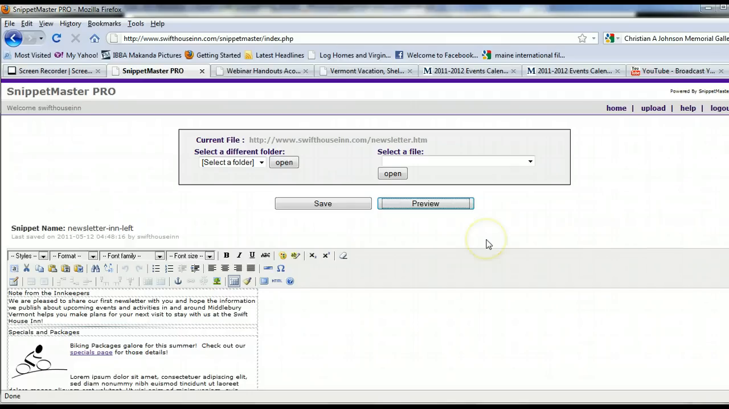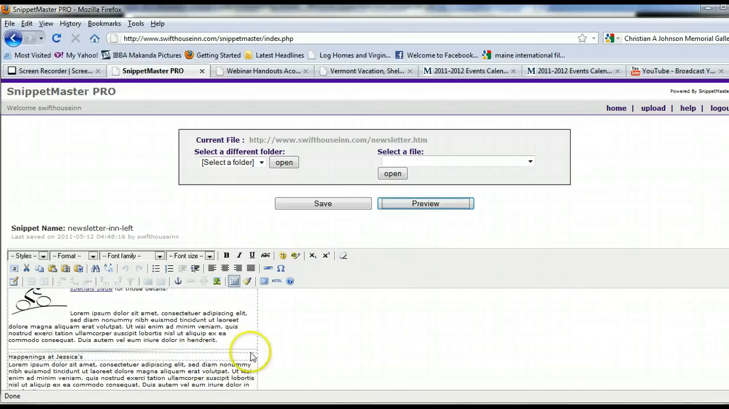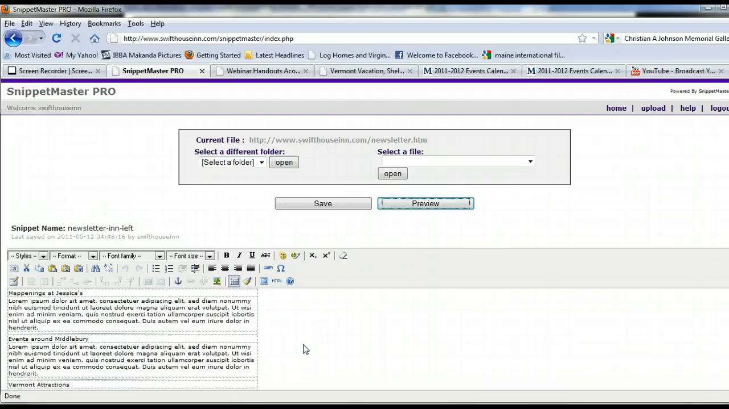Well, the decisions that we have to make, and should make before we get into Snippetmaster, would be, what is our content going to consist of? You can see we have a little notes from the innkeeper. We have a specials and packages area. We have happenings at Jessica's, which is their restaurant. We have events around Middlebury, and we have Vermont attractions.